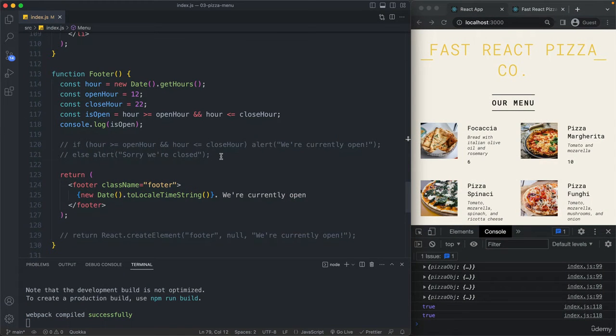So remember how way back we created this isOpen variable right here in the footer. So basically this variable tells us if currently the restaurant is open, which happens when the current hour is between 12 and 22. And so now what we want to do is to basically only render something here inside of the footer if the restaurant is currently open. And so that's what conditional rendering is all about.